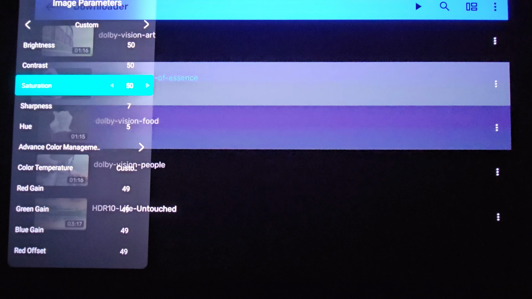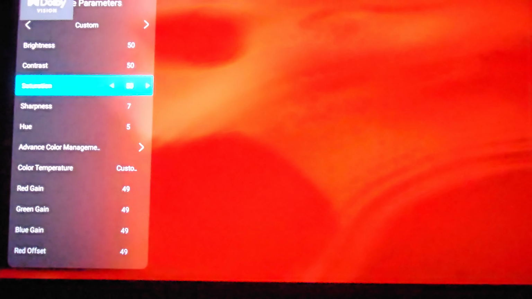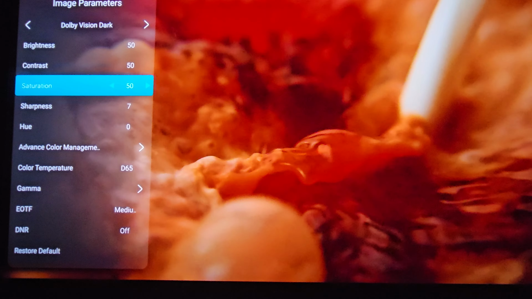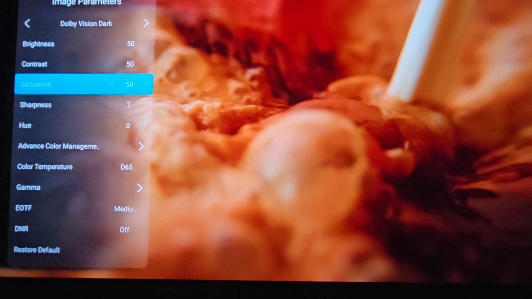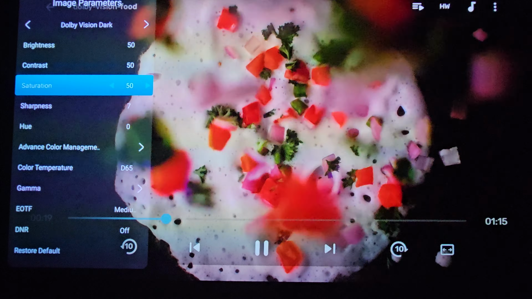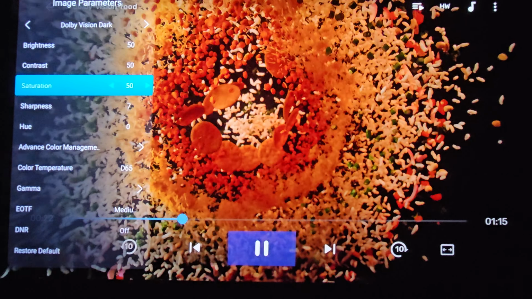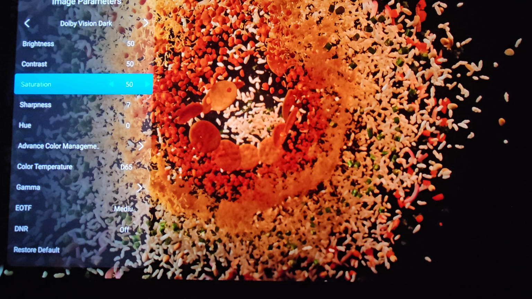So my personal preference is this food one. So it's basically Dolby Vision as well as Dolby Atmos. So I'm gonna pause the video right here. Should make that some color. So I'm gonna make my changes here.